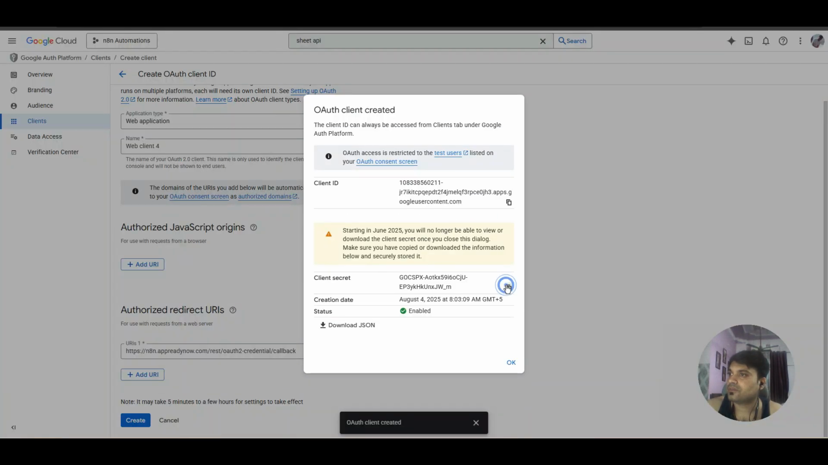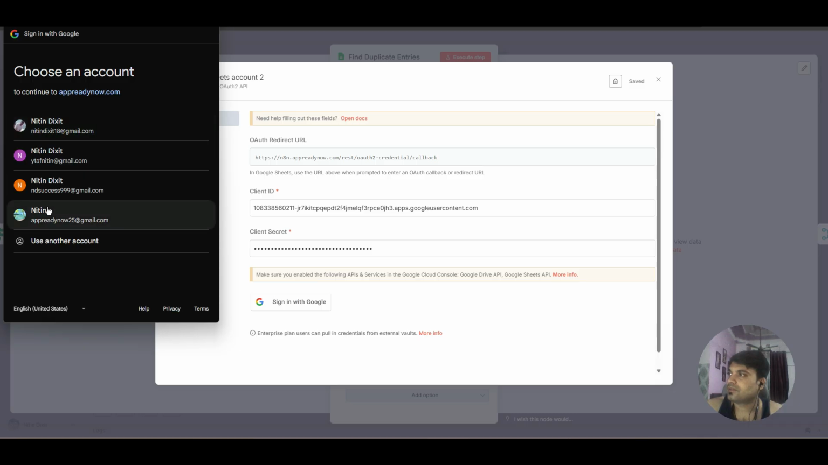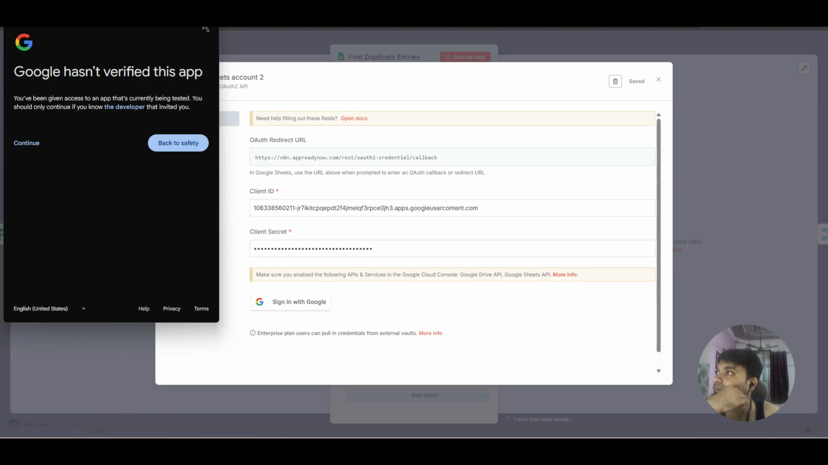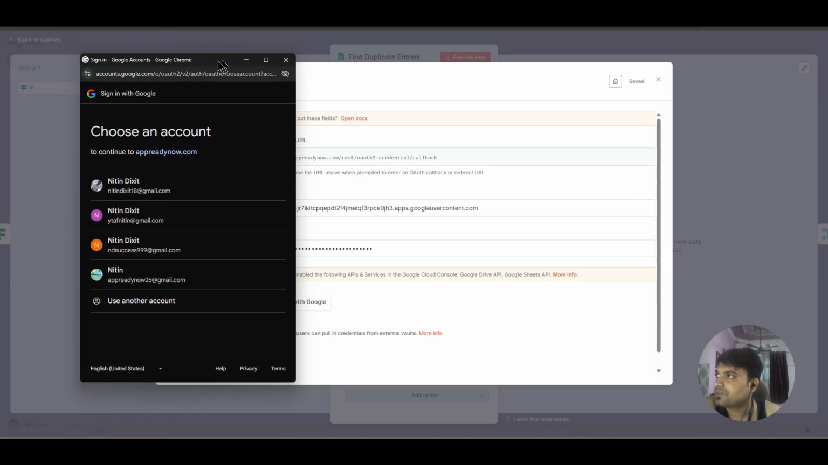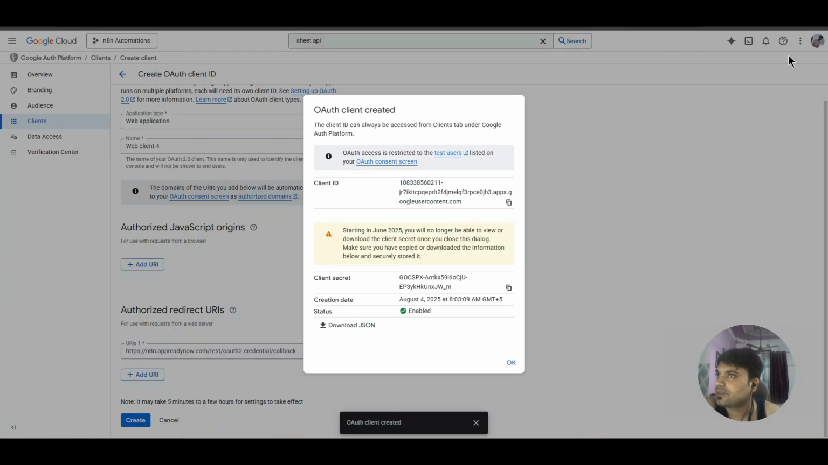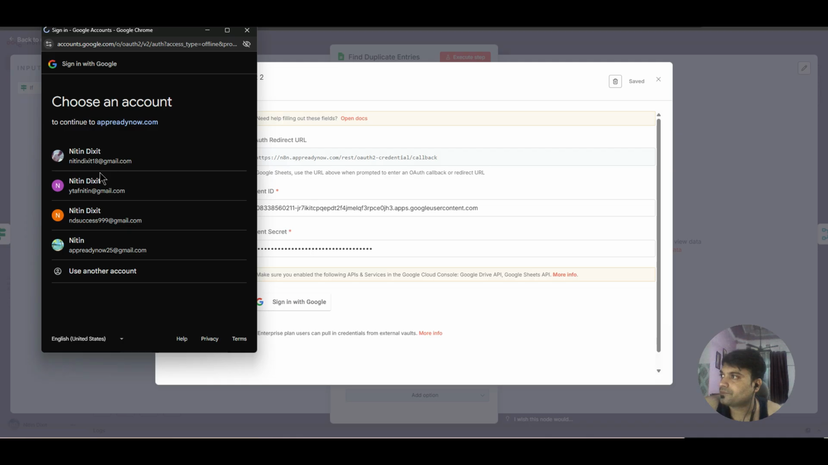The other one also, do the same thing over here, and now you will see the sign in with Google option. Go to this, and then you can select your account. I guess this is not the account, so I will try again. Make sure that the account you're using to create these keys inside your Google account is the same account you are going to give authorization through. So this is my account.